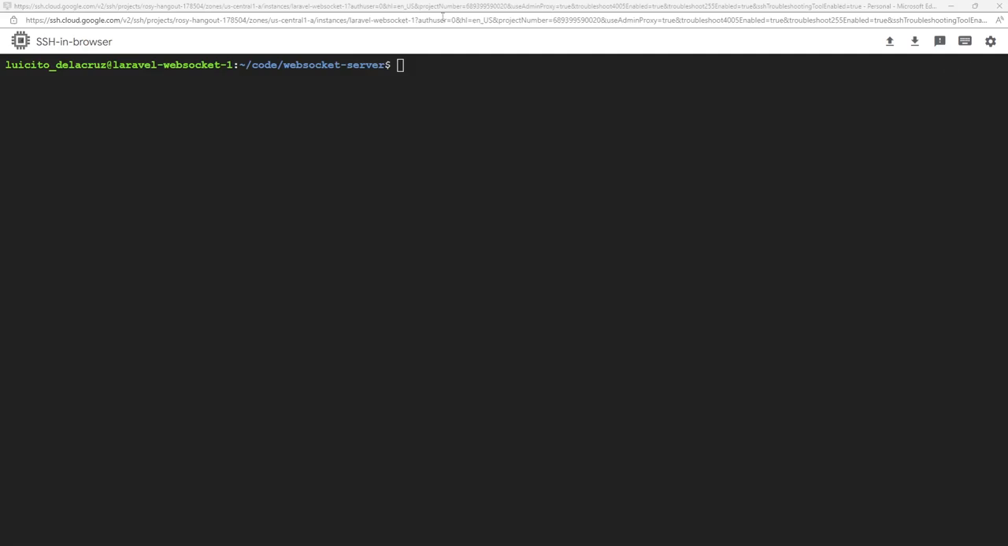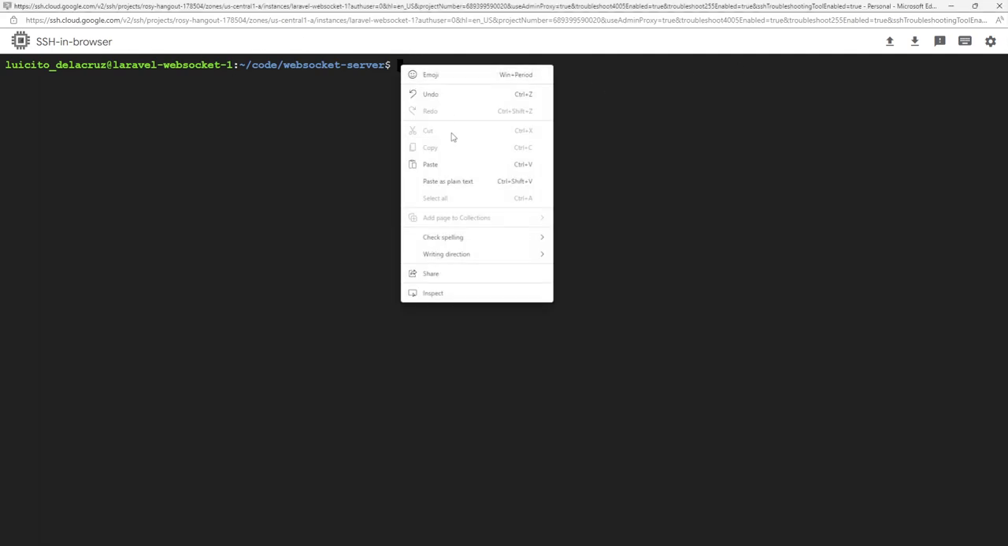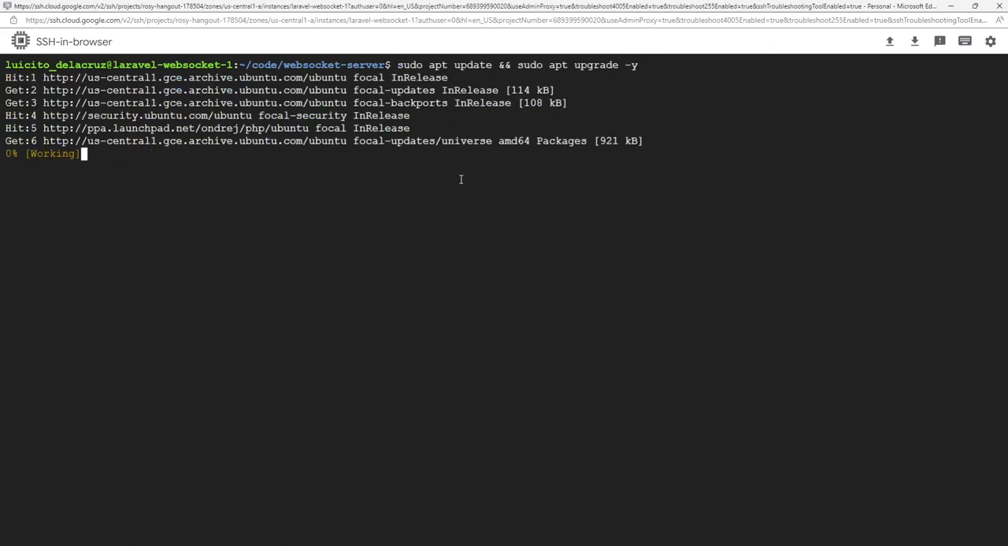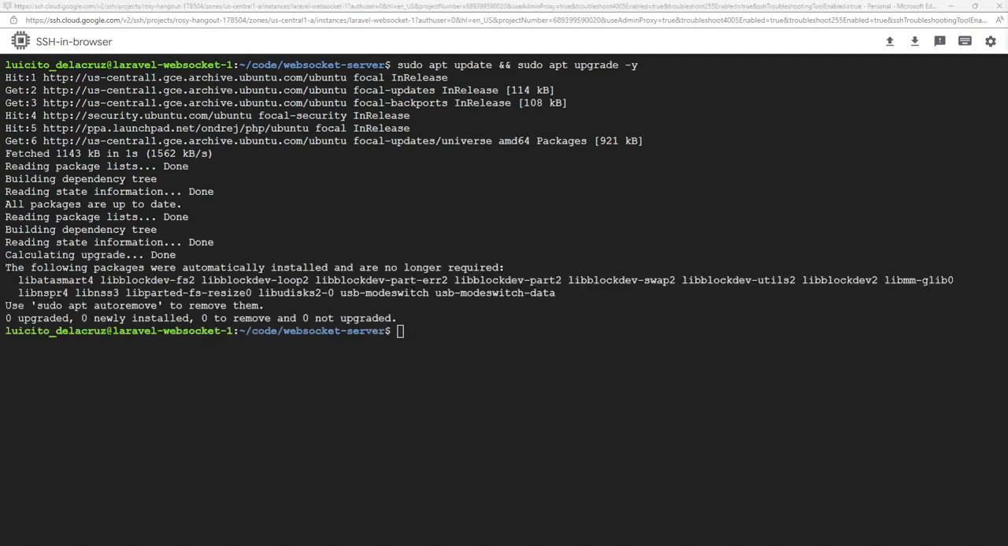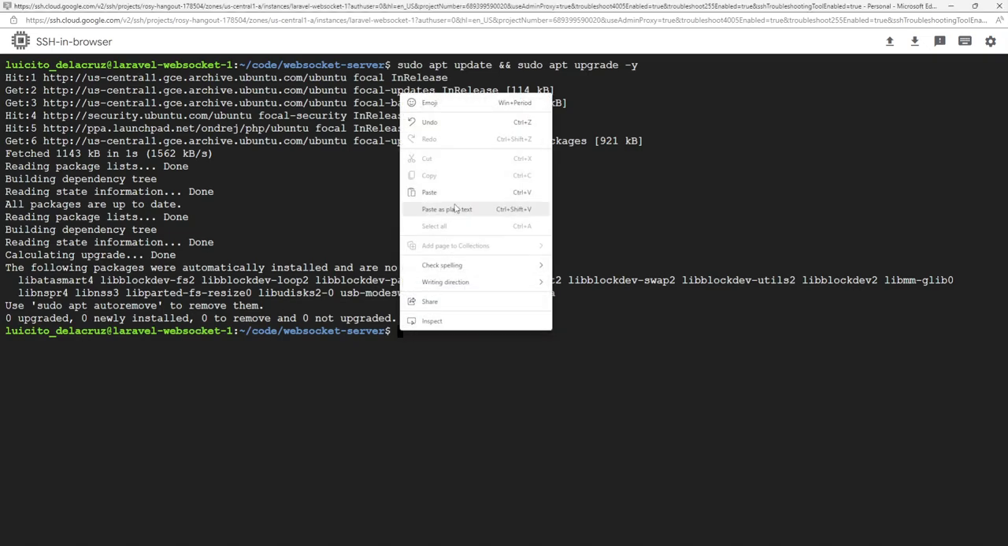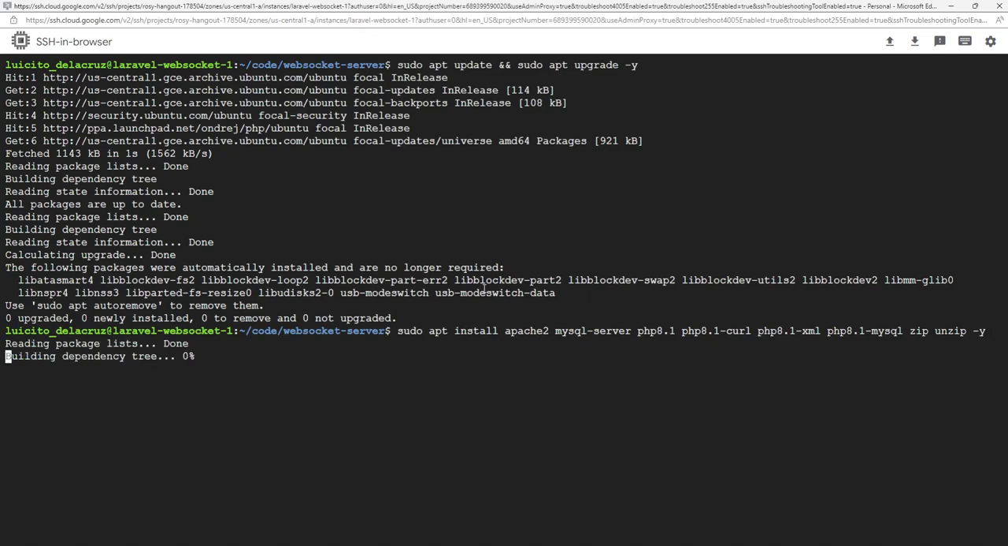Okay, so here I'm going to show you how we set up our Laravel WebSocket server. The first thing that we have to do is to update the server. All right, so it looks like it's done. The next thing that we're going to do is to install PHP and the other dependencies.